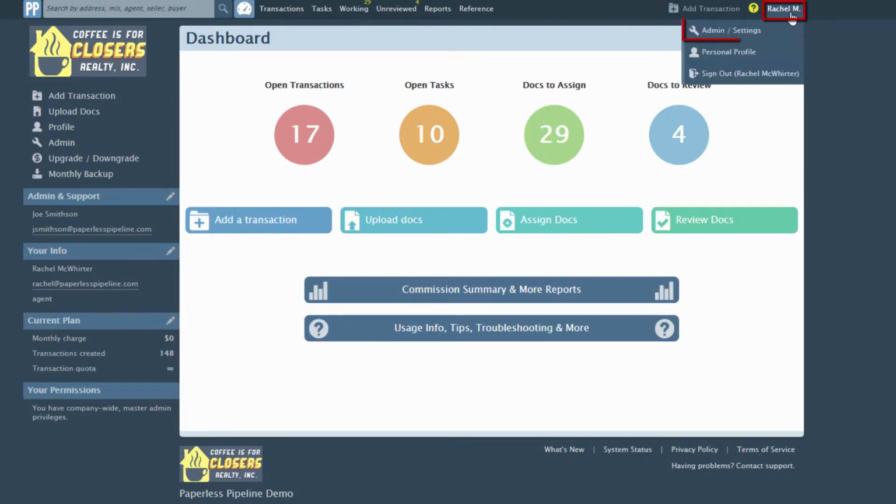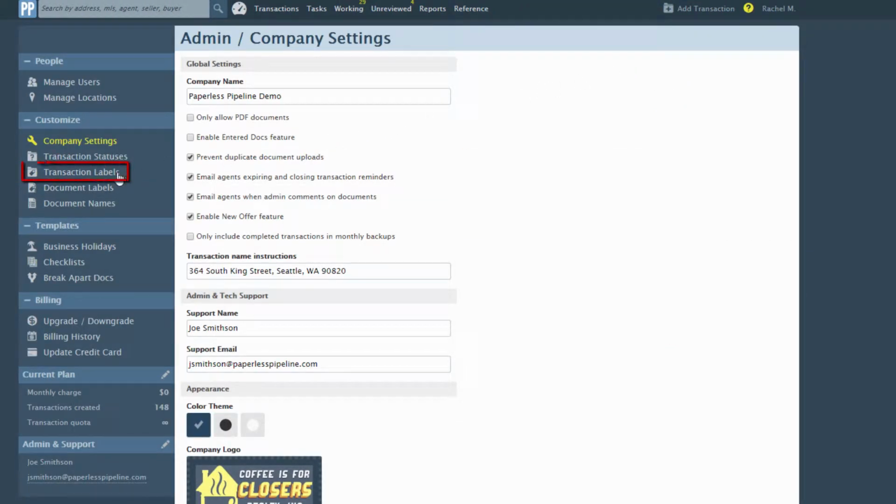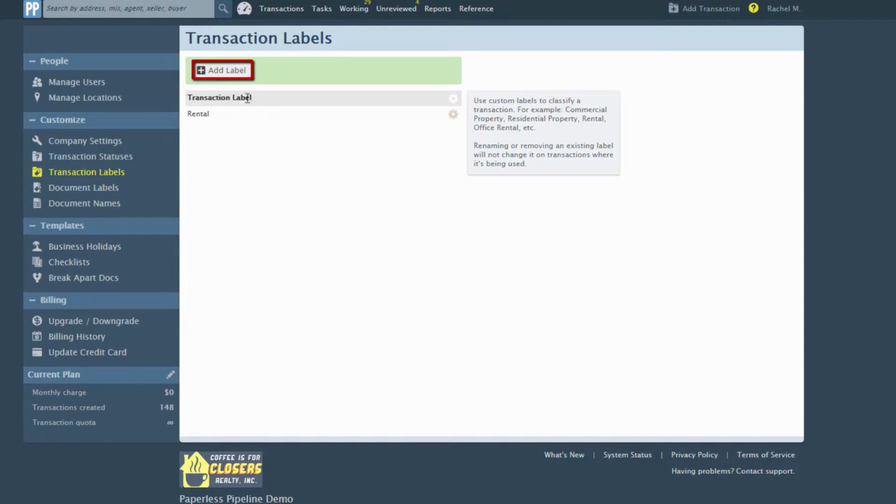Click your name, then Admin Settings from the top right corner of any page. Click Transaction Labels from the left menu. Click Add Label to add new labels.